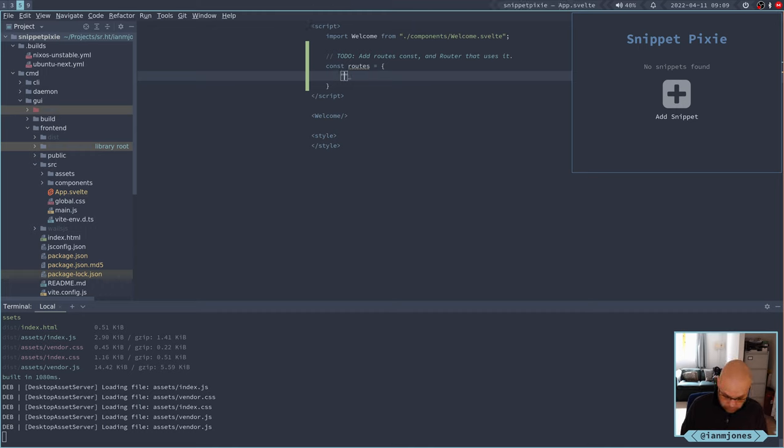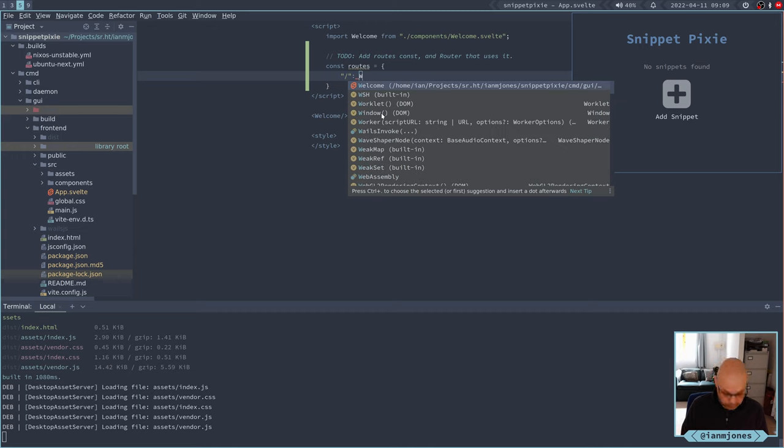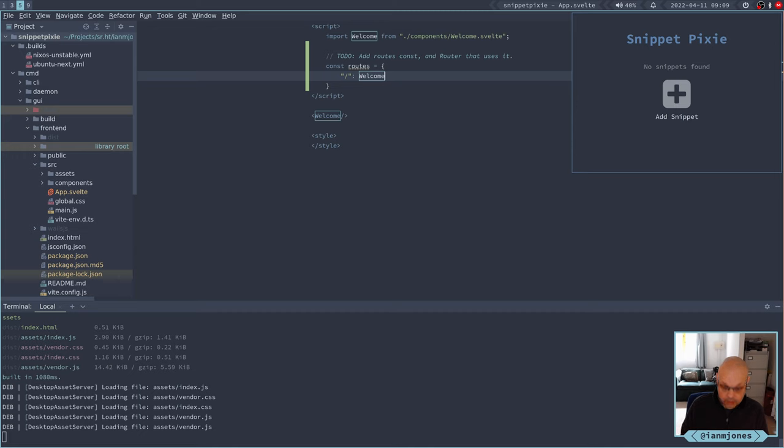Yeah, we're going to want a home, which in our case is actually, well, it's not going to be welcome actually. Good point. It's going to be welcome for the moment, but that will change. Because the welcome page is only really going to be used when you've not got any snippets at all, and otherwise kind of want it to just be a listing of snippets. But for the moment that's fine.